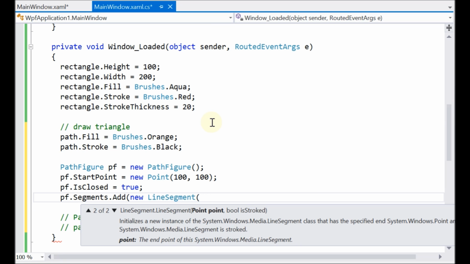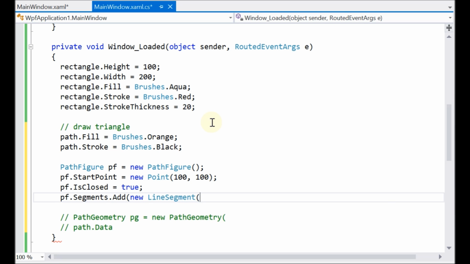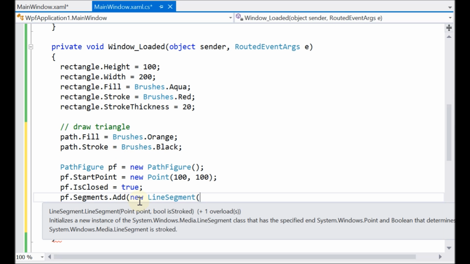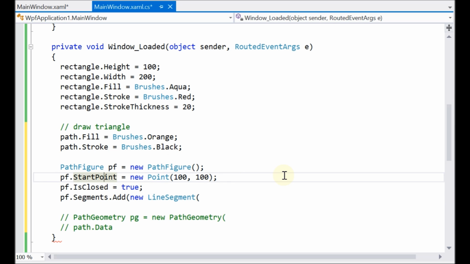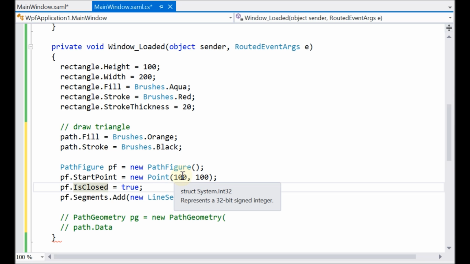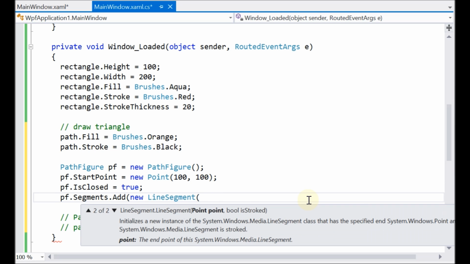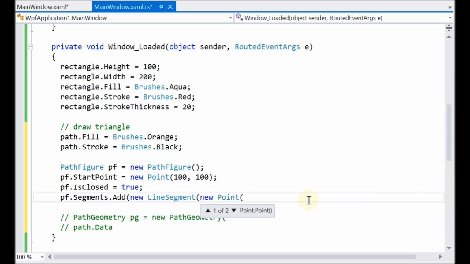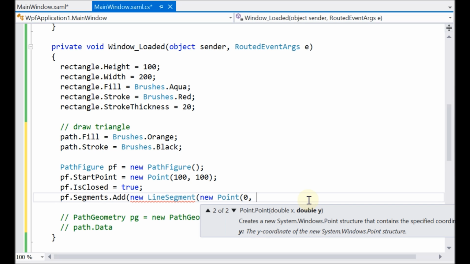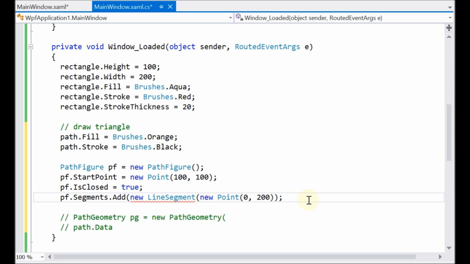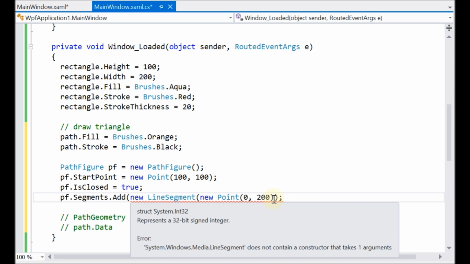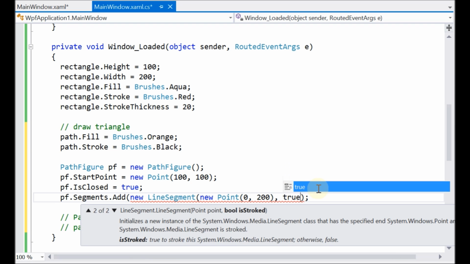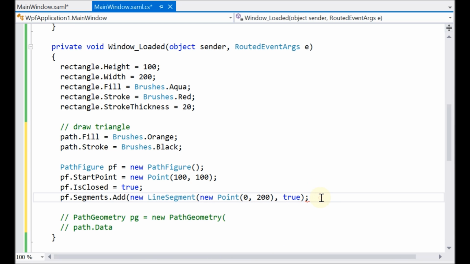So what's happening here? Basically, this thing has a start point, right? Over here. So that's why the line segment has only 1 point. It's gonna start at 100, comma 100, and goes to this place wherever I want it to go. So new point. Because it's a triangle, let's say x would be 0, but 200. How's that? So it starts at 100, 100, and goes to 200. Oops, I also need the stroke. Yeah, stroke just draws it actually.